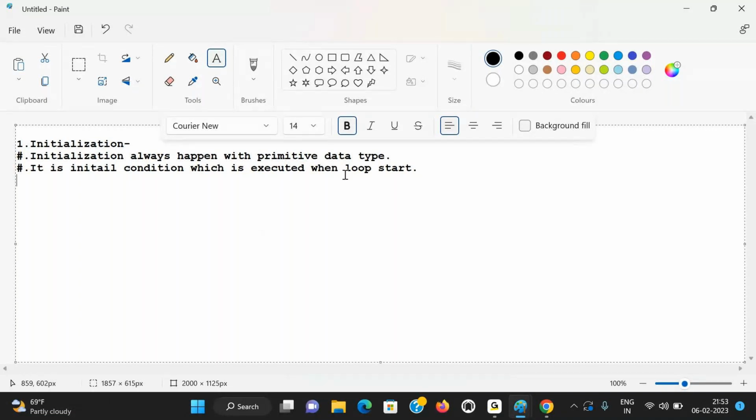And last one, we can initialize the variable with a data type. Now guys, initialization always happens with a primitive data type. So here we can initialize the variable with a data type, a primitive data type. It is an initial condition, or we can say it's a first condition which is executed when the loop starts.